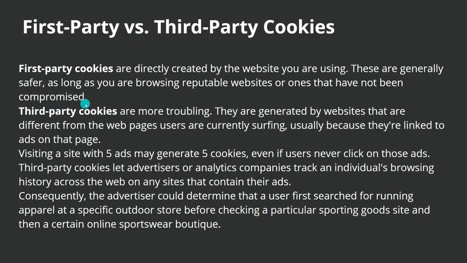We also have the third party cookies. These are more troubling. They are generated by websites that are different from the web pages users are currently surfing, usually because they are linked to the advertisement on that page. You might have come across a website that shows you different advertisements, right? Now, how can these cookies be useful for tracking and analyzing your browsing?